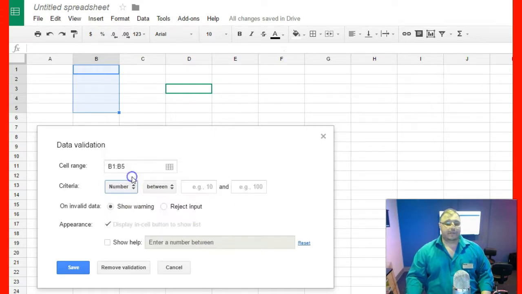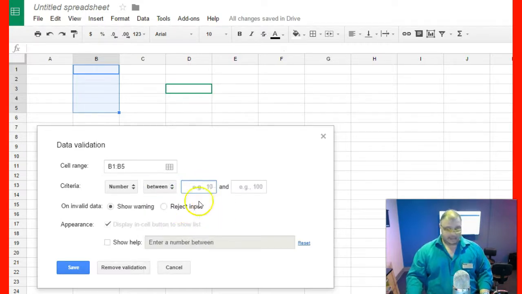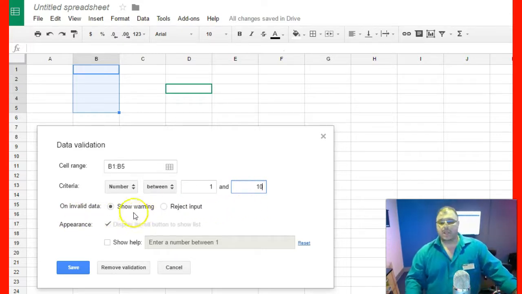Or I can change that over to a number that's maybe between or not between or less than or greater than. I'll keep it at between. Let's say the number is 1 and the number is 10. And then I can come on over here and I can say, do I want it to show a warning when somebody puts a number above 10, or do I want it to completely reject the input? So I'll go ahead and reject the input, and I'll click on Save.